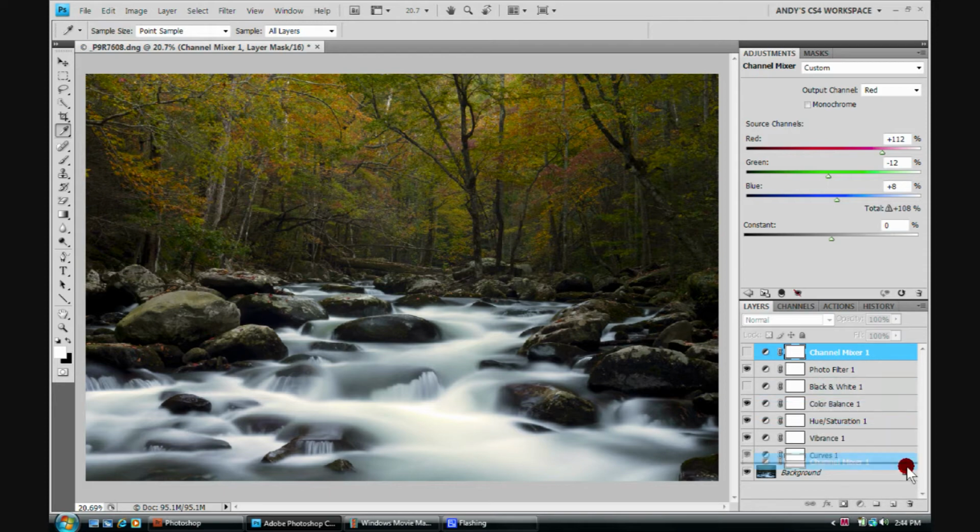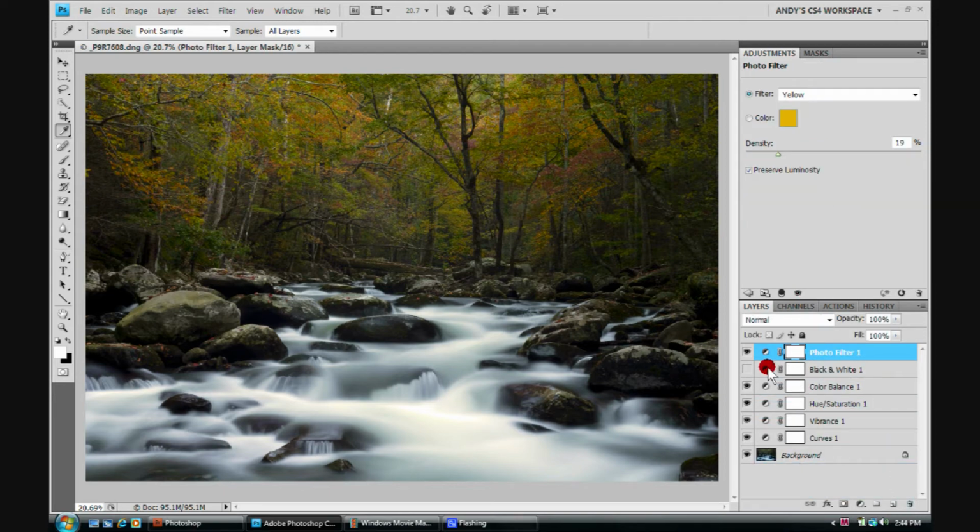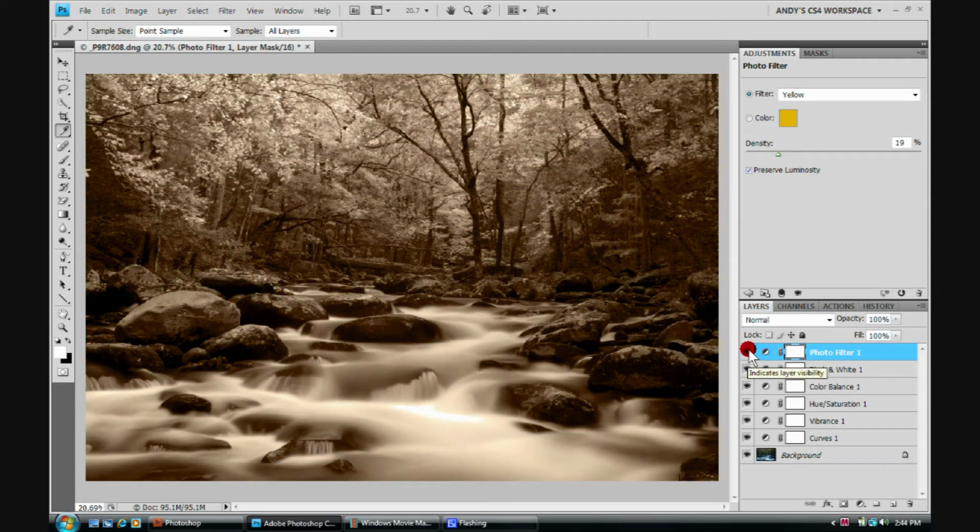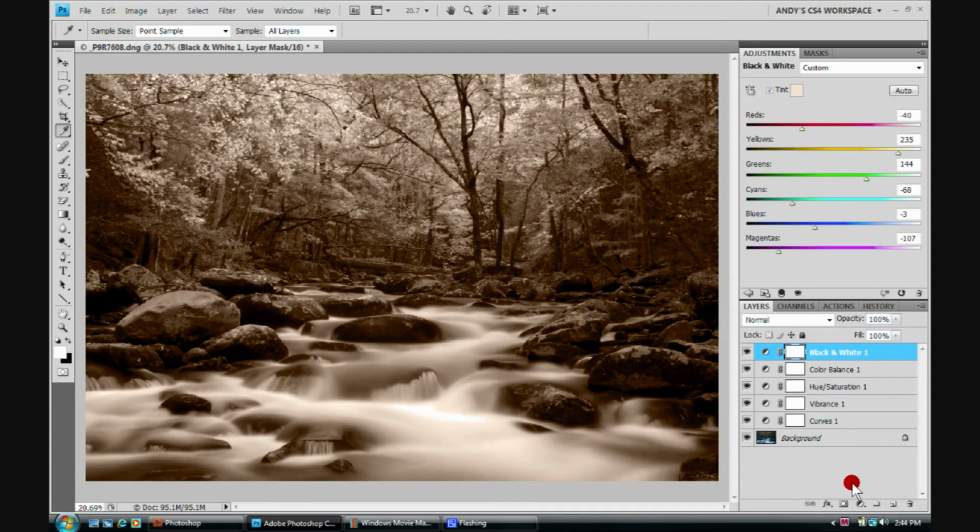Maybe I didn't like it going black and white with the channel mixer, but I didn't mind it with the black and white conversion. And I don't think I need this extra photo filter on here, so we'll just go ahead and throw that away. Maybe that's the final image I want, or maybe it was this one.